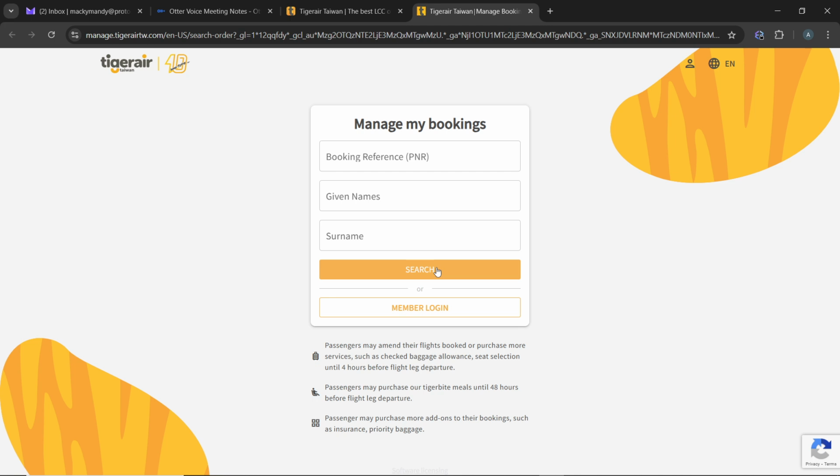Proceed to the payment section to pay for your additional baggage. Select your preferred payment method, which could include credit card, debit card, etc. Enter your payment details securely and click Confirm Payment.